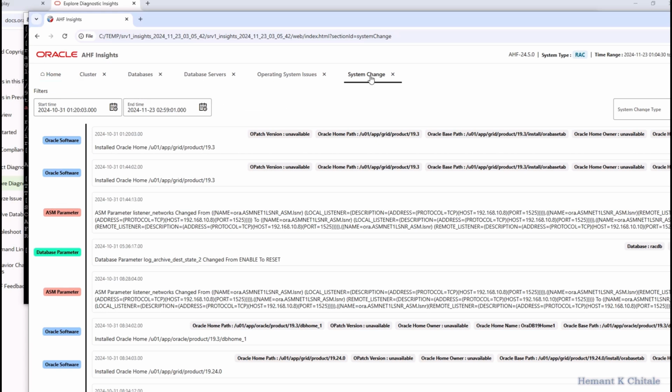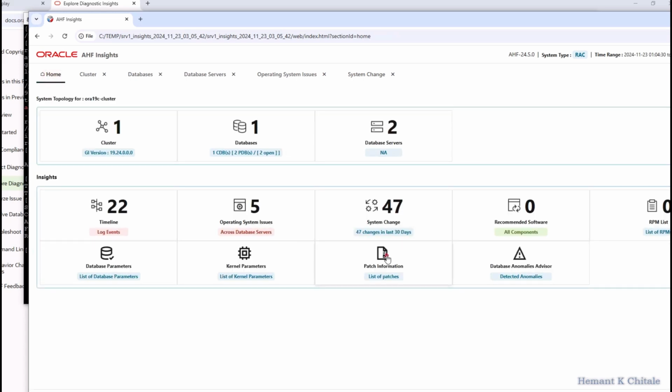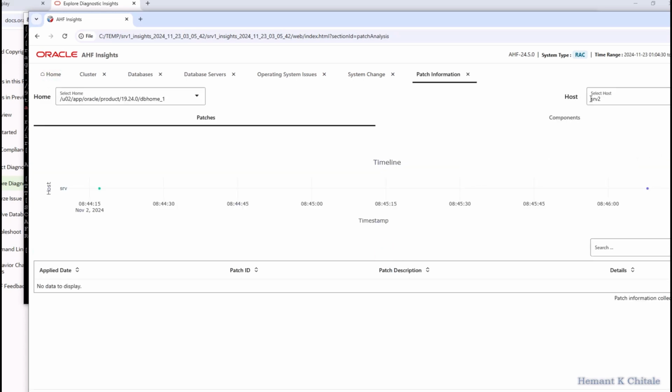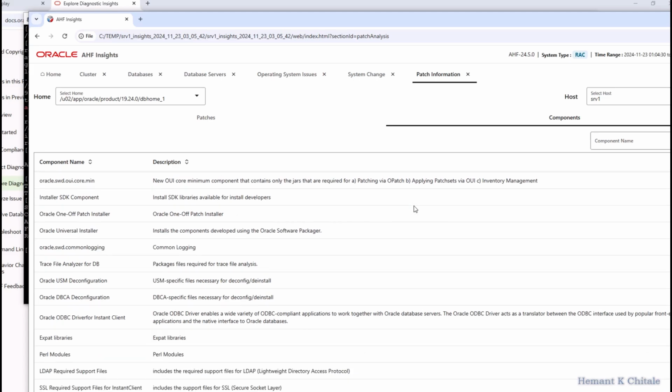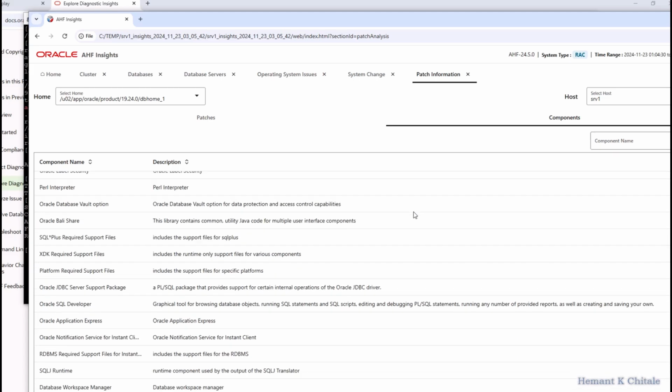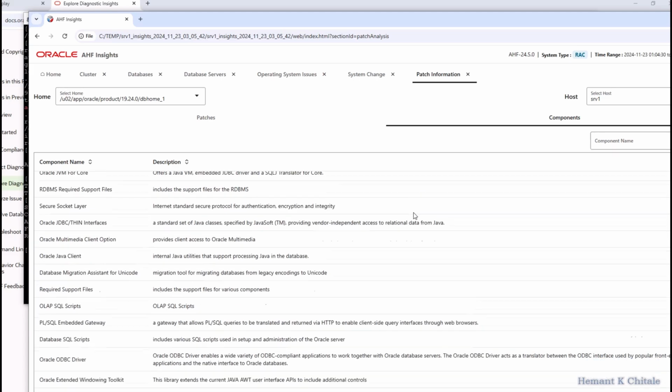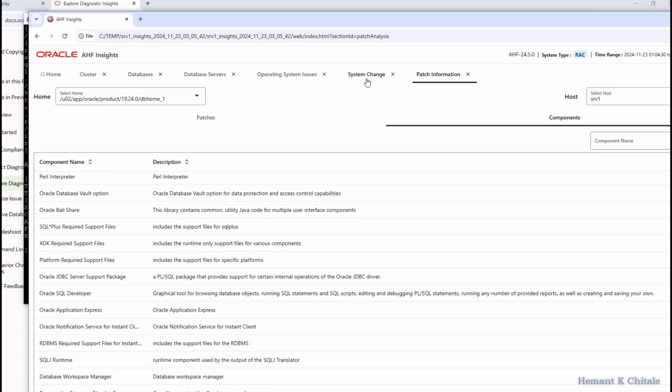And you can see it goes beyond 2 hours. It has gone back to 31st of October. I can see what patches I've installed recently. Okay, so there's no recent patches. What are the components in my installation? So these are all the components in my Oracle installation. This is very useful information here.